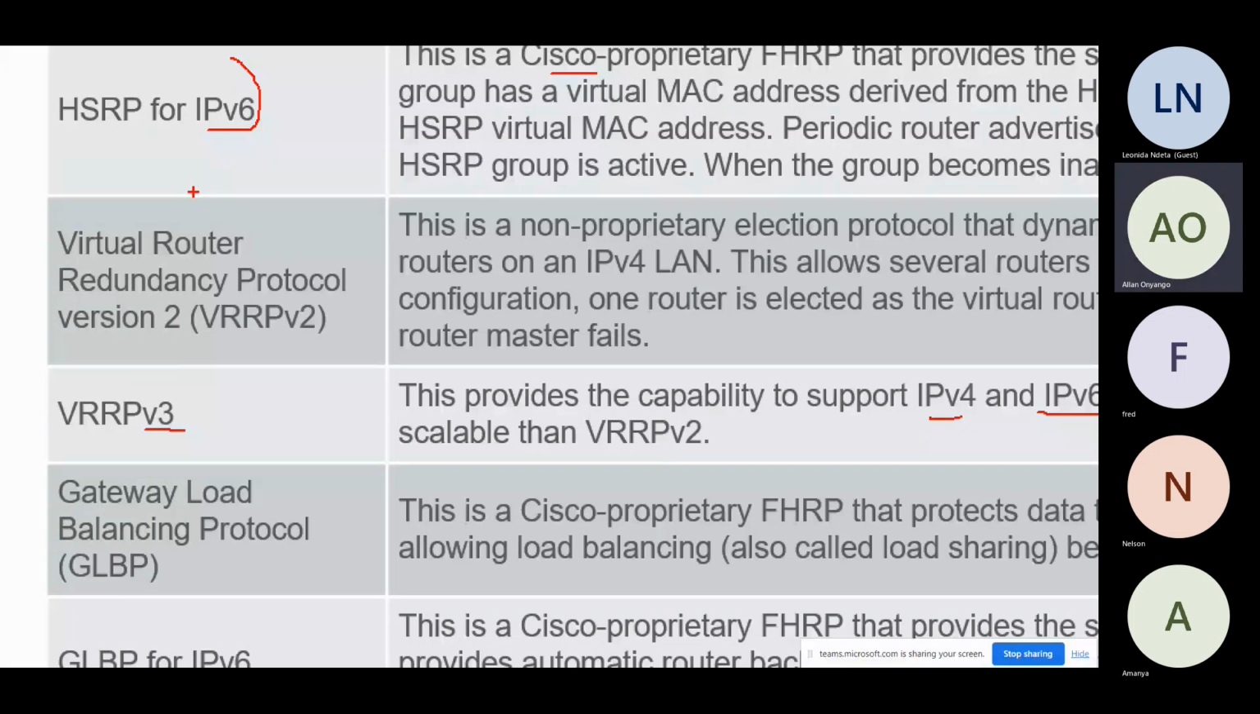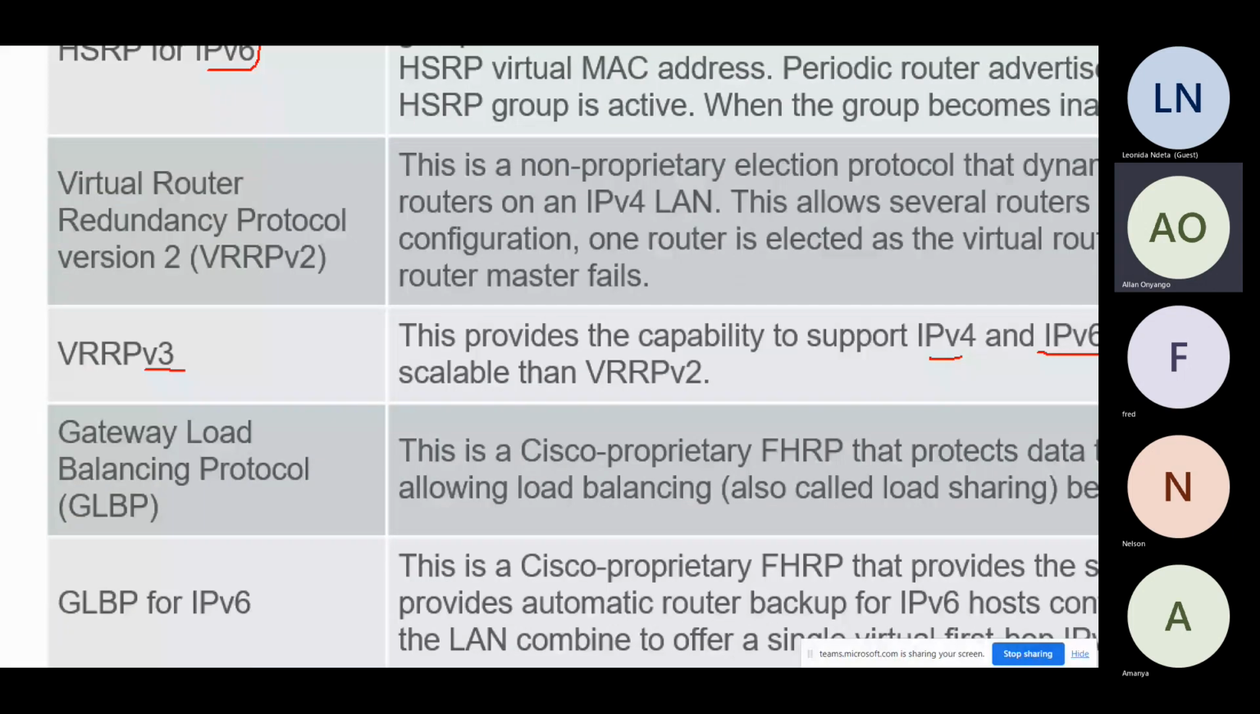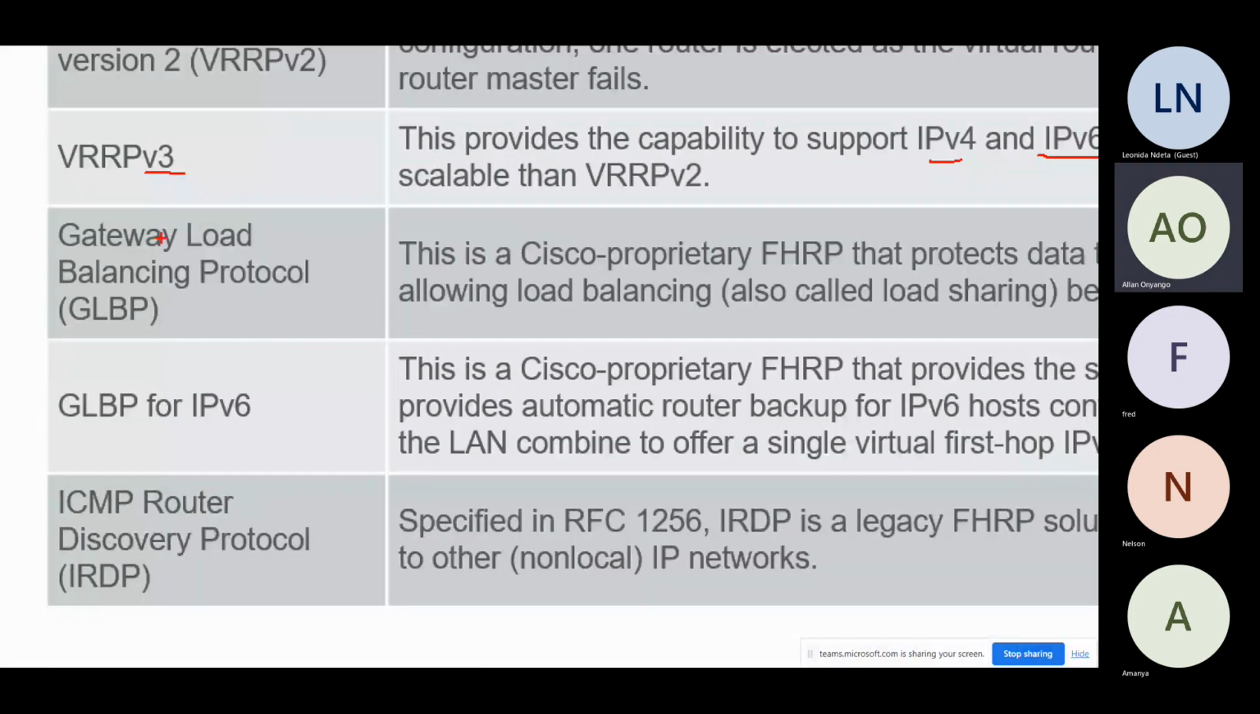And then we have what is called GLBP, Gateway Load Balancing Protocol. This is a funny one. GLBP actually does what is called load balancing, whereby when we have the forwarding and the standby routers, both of them can actually work at the same time.